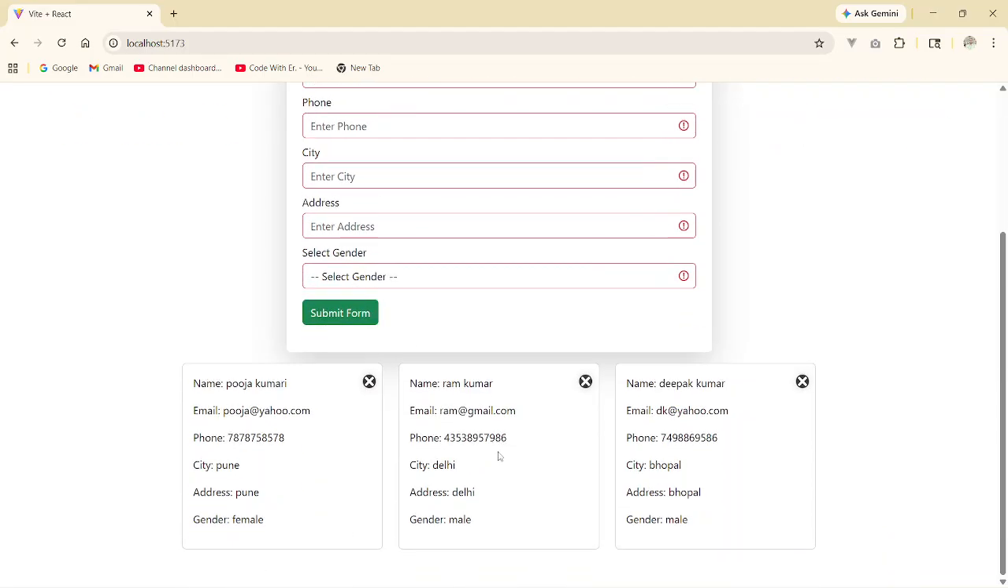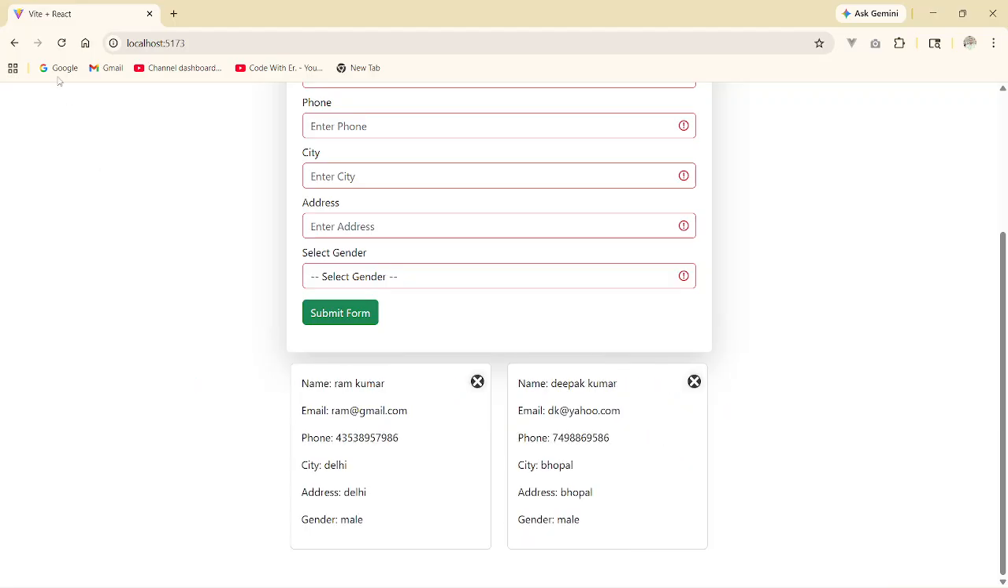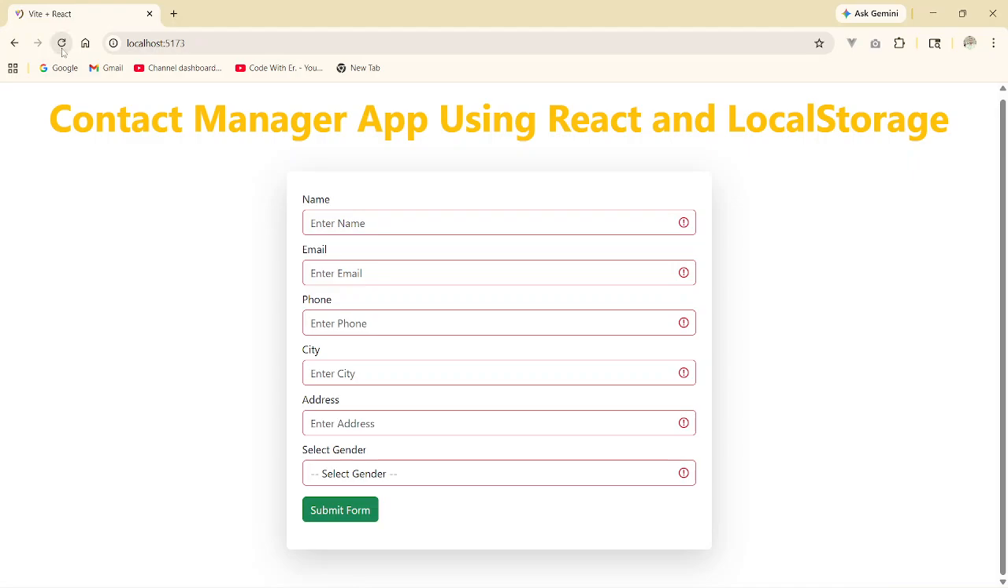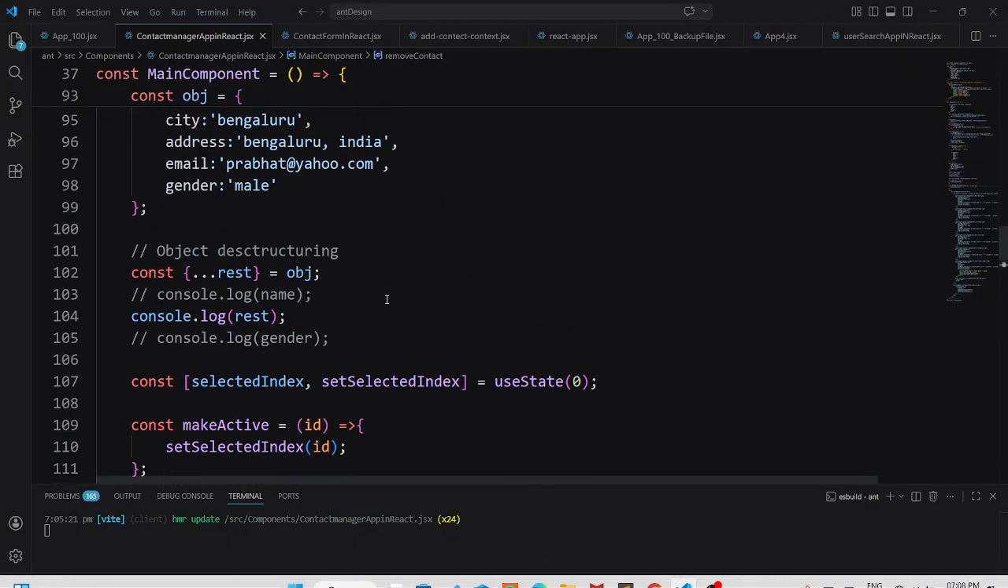So guys, I'm going to delete all these contacts now. First I will delete this name. The contact Pooja Kumari is gone. Refresh this page. Once removed, it is removed. Now remove this Ram Kumar. It's gone. Refresh this page. Now remove this Deepak Kumar as well. Refresh this page. It's gone. Okay, so guys, our code is doing great.